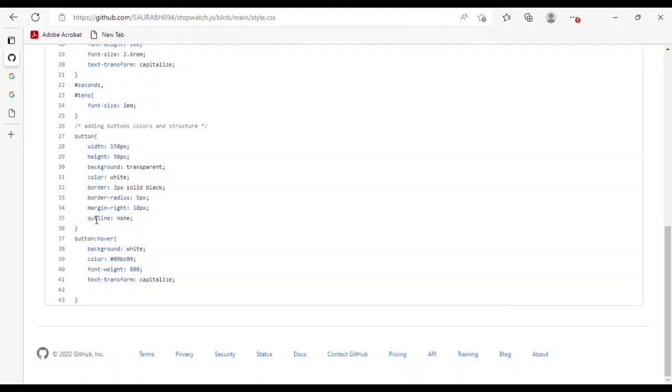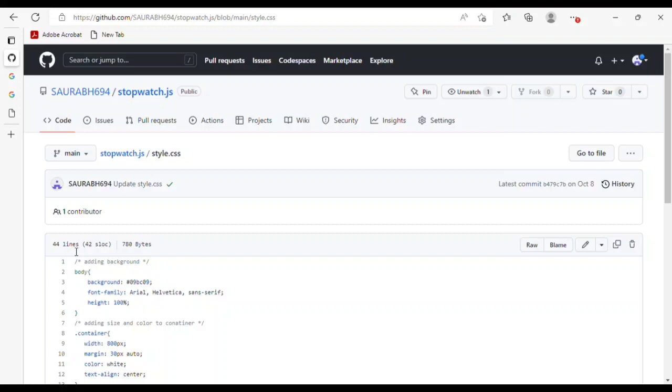Solid and black, border radius 5px, margin right 10px, outline none, and at last for the button hovering I have used a background white, color hashtag 09BC09, and font weight 800, and for the text transform, capitalize. Now I will show you the JavaScript code.